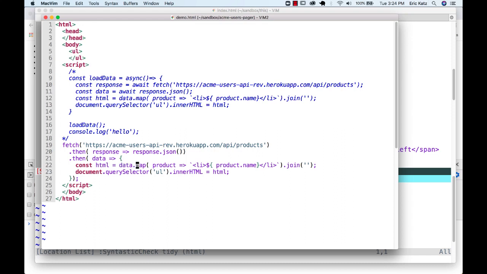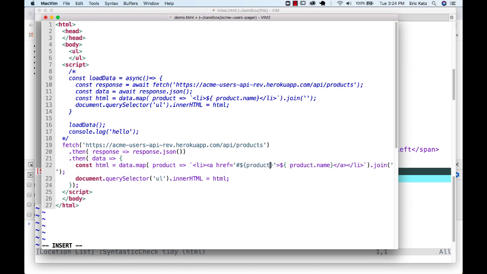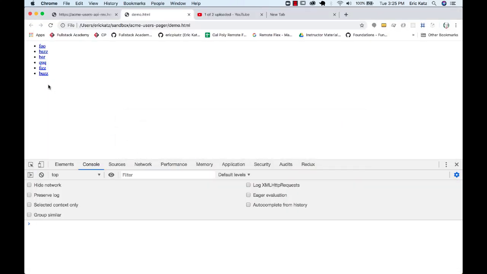And what I'm going to do is take these links. They're not links. I'm going to create a link, and I'm going to put an href here surrounding this product name. I'm going to make this href use the pound symbol here, and I'm going to put in product.id. So if I refresh this page, these will show up as links, and if I click on one of the links, I'll see different IDs for the products.